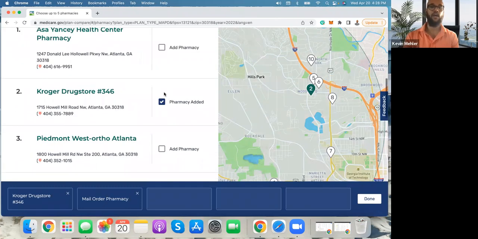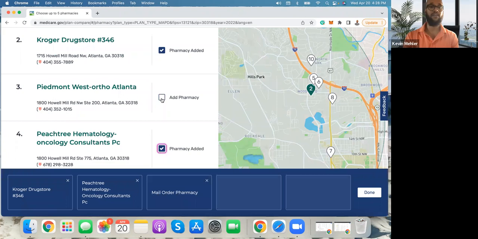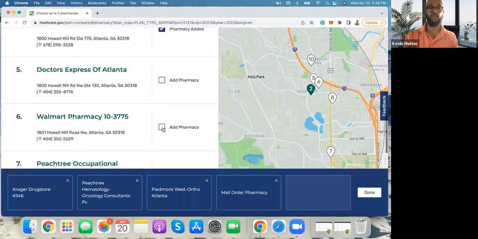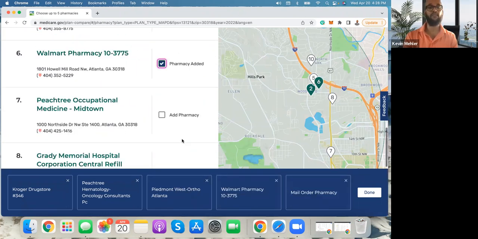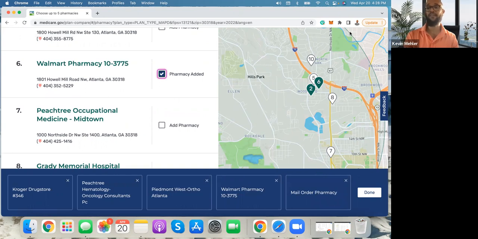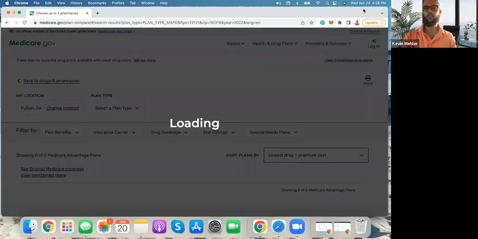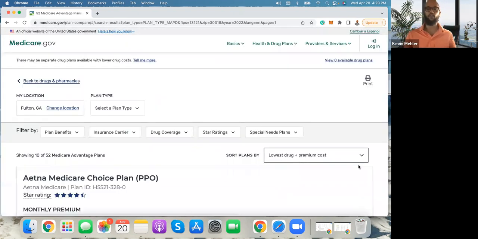But otherwise, I always do up to 5 just to compare, because just because they currently go to Walmart doesn't mean they have to continue going to Walmart if they're flexible. Very likely there might be a pharmacy where the medication will be less expensive if they use the other provider. So let's just see what we can find.